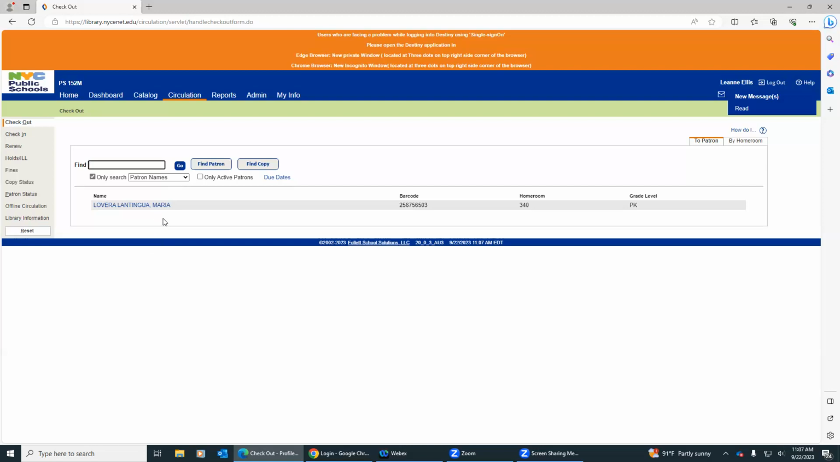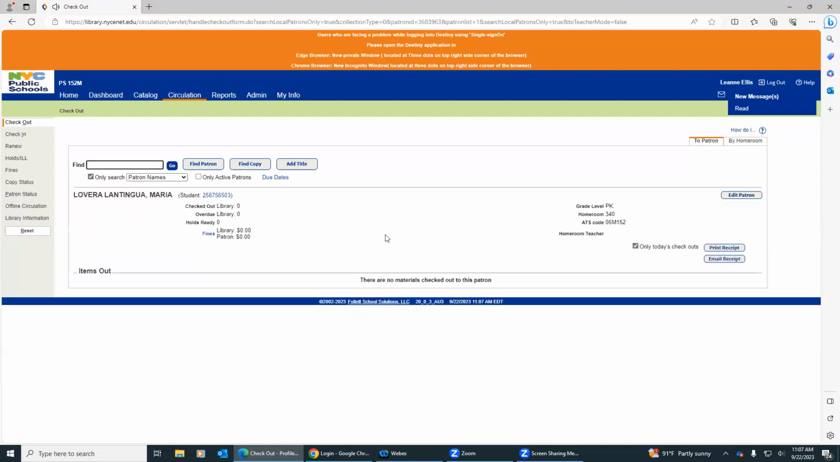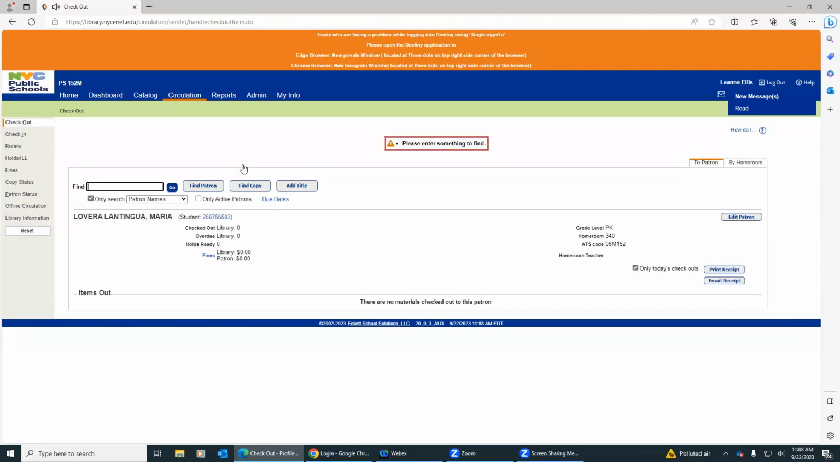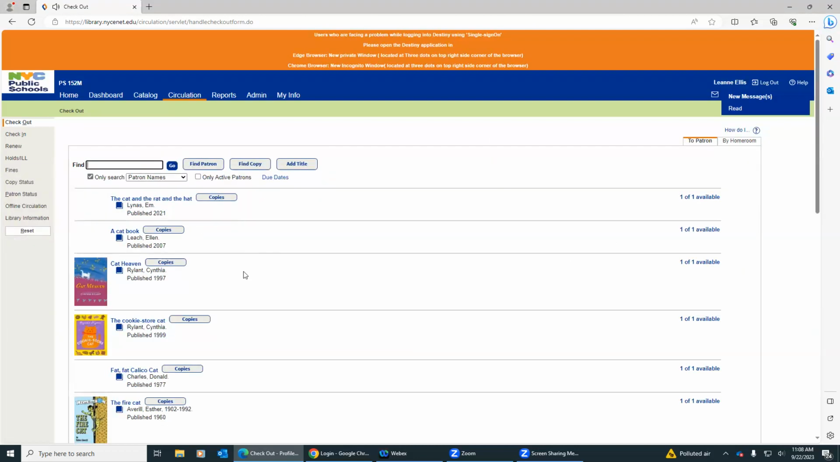So if Maria comes up to the desk, I click on her name, she hands me the book, and then hopefully all of you have a scanner. And so the student brings the book to you, you scan the library barcode, and the book is checked out. Obviously, I can't demonstrate that to you, so I'm just going to find a copy of a book and check it out to the student just as an example. So say she wanted Cat Heaven.